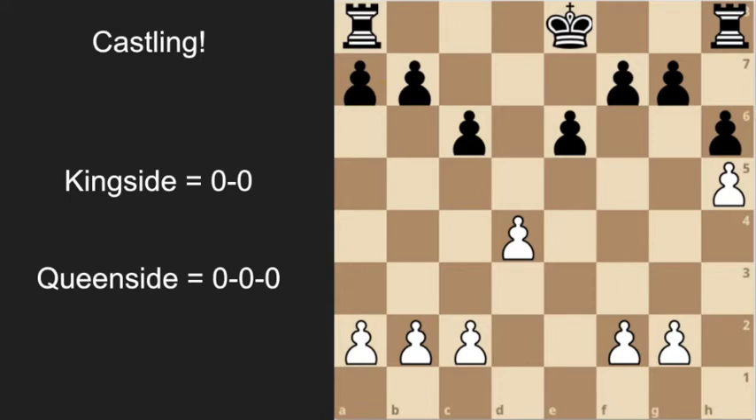So, let's look at castling. Here we have a position in which black could castle either kingside or queenside. The pawns are just here for decoration, don't let that confuse you.